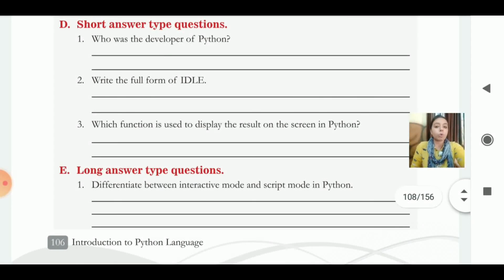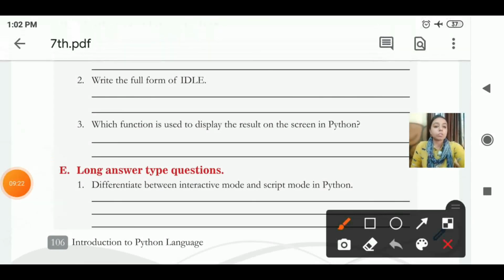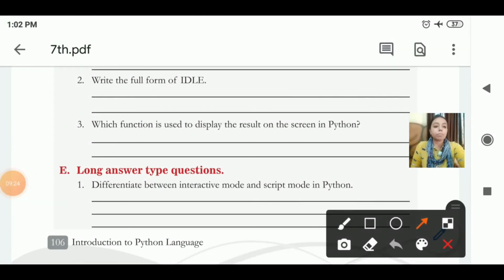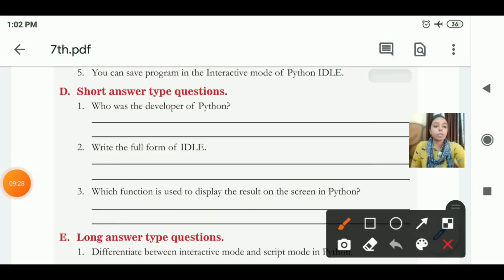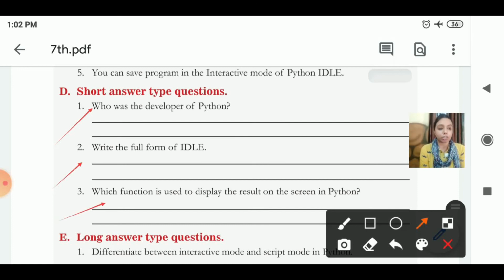First is who was the developer of Python? So when we talk about the developer of Python, we have learned that Guido van Rossum is the developer of Python. So the answer of the first question is Guido van Rossum. Then second is what is the full form of IDLE, that is Integrated Development Learning Environment. And then we have the third question, which function is used to display the result on the screen in Python. So for displaying the result on the screen in Python, we have the print function, right?